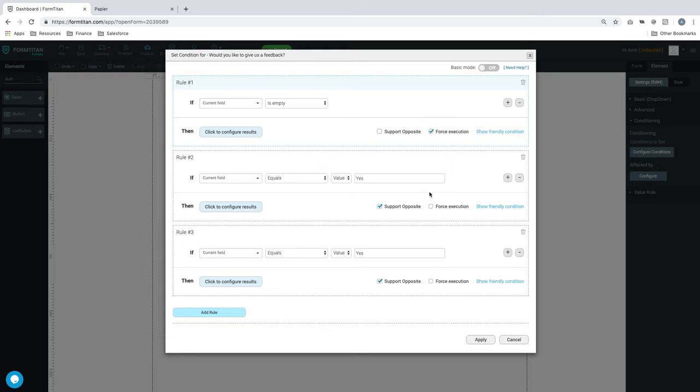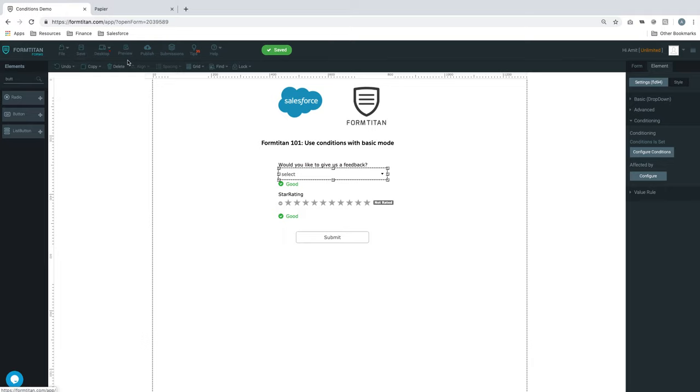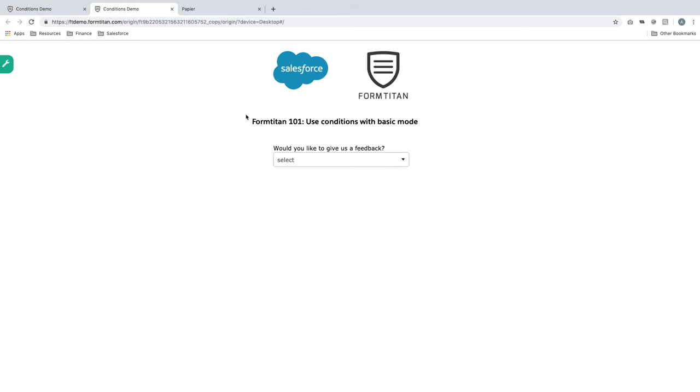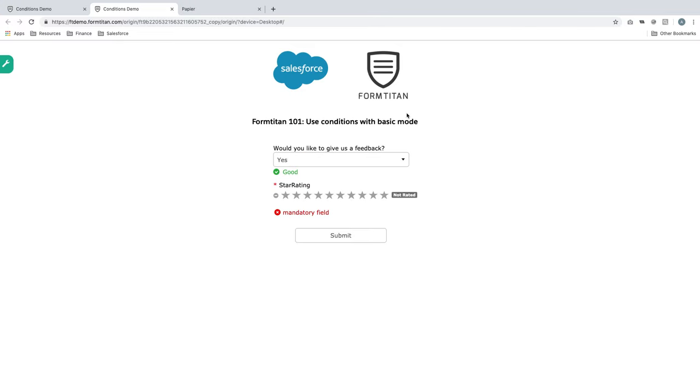So if we tick these here, it's going to go ahead and evaluate every single rule that you've set up. So click apply, and then if you go into preview now and we say yes, look, it becomes mandatory, and we can't submit it because it will say, look, the star rating is a mandatory field. And that's how force execution is used.